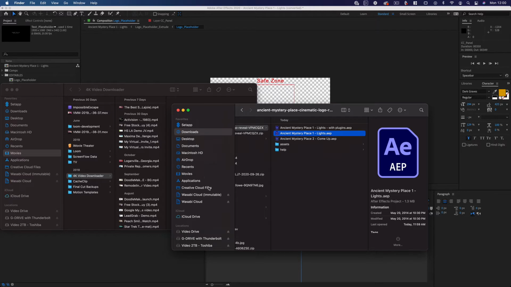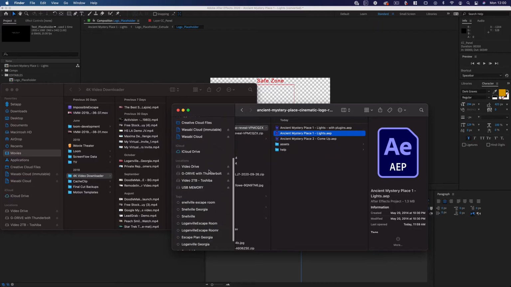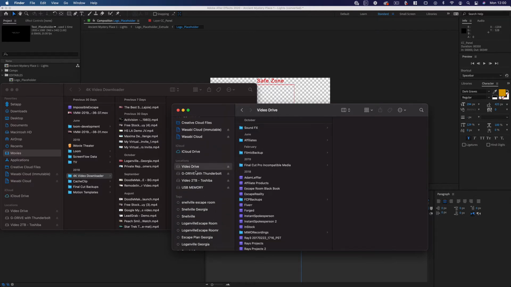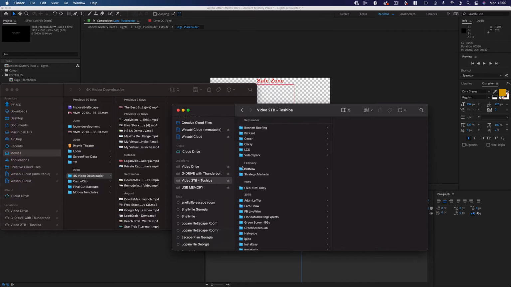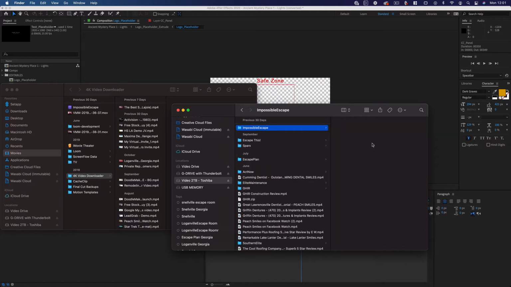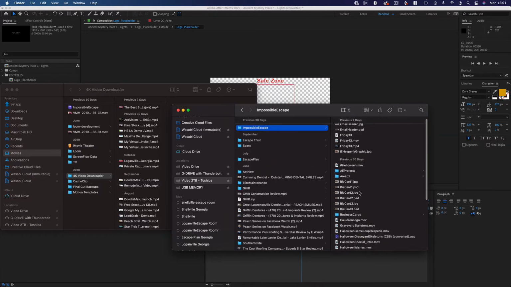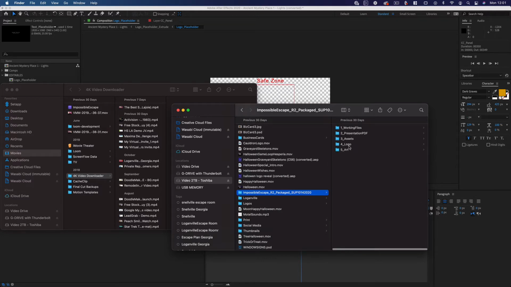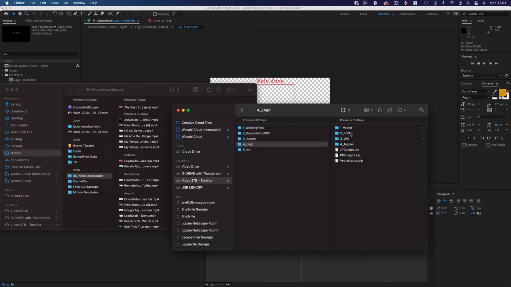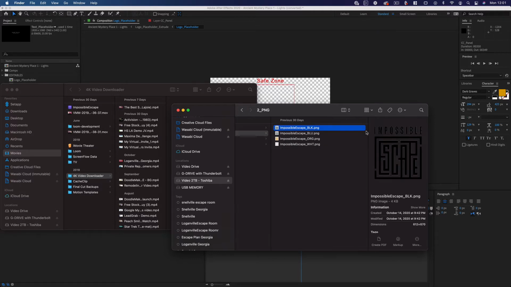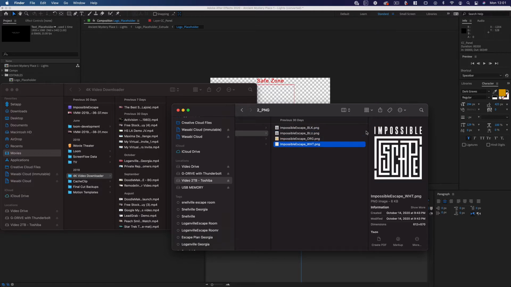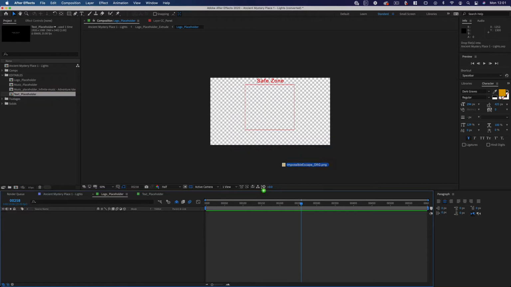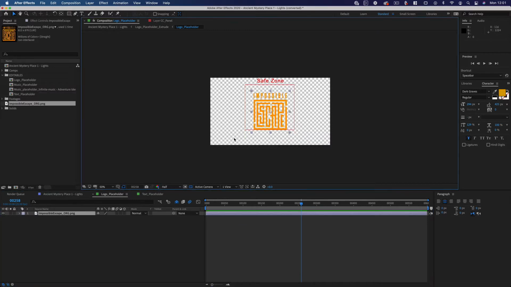And so I'm going to come out here and find our logo, which I believe is in one of these drives. Which one is it? There it is. Impossible Escape. And open up our logos right here. Okay. Logo. And we're going to use the PNG version of the logo and go with, I think this one right here.